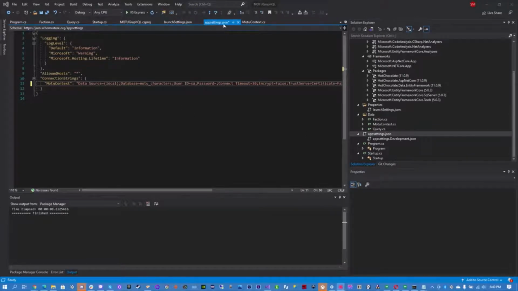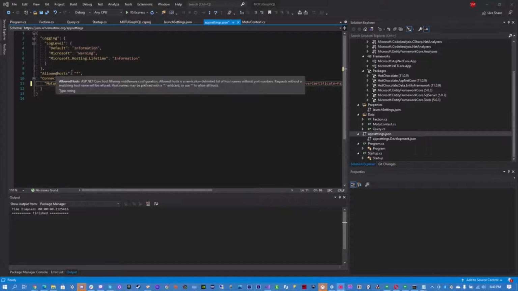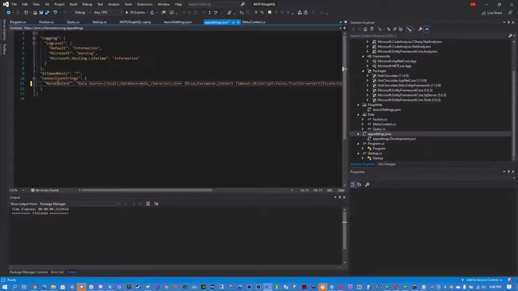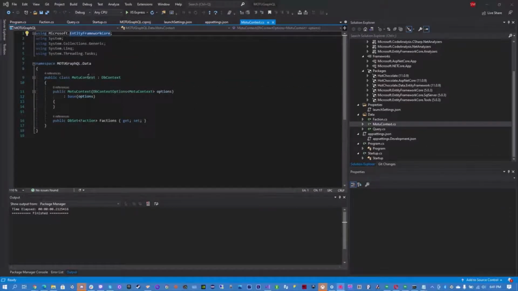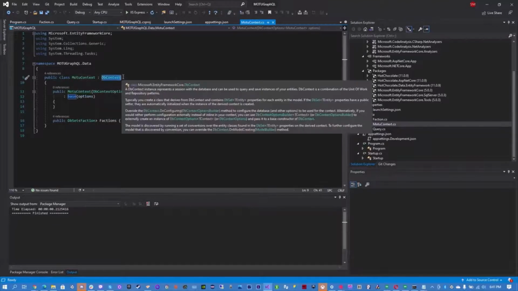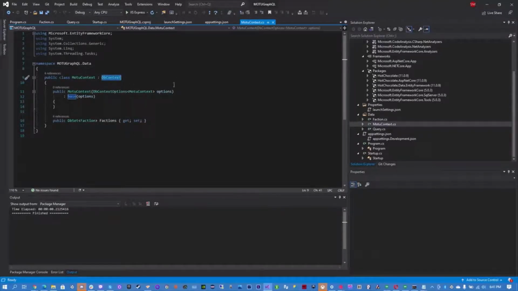After that, please come to appsettings.json and add, under AllowedHosts, connection strings, and create a context with a data source, local database, the vanilla connection string. So once our Motu context has been created, we will inherit it from DbContext so that we can work with the records.